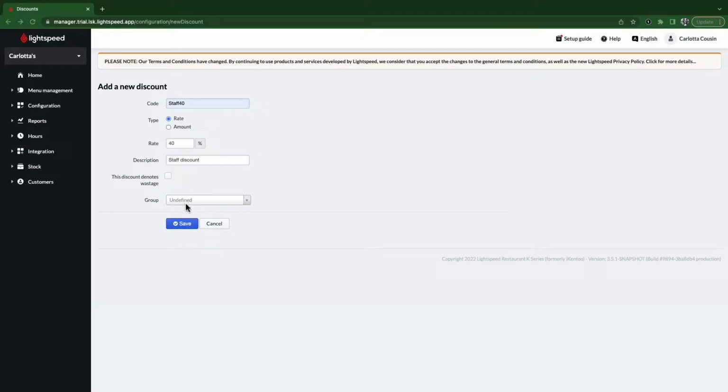Group, you can organize your discount into groups to make them easier to find on your POS. You can select an existing group from the drop-down or create a group by creating a new group. Enter staff as an example.